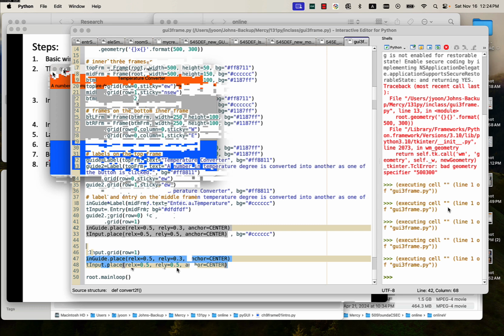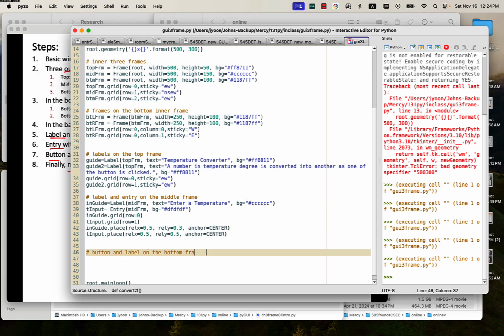And then also we have a button and labels on the bottom, where there are left to... we call that bottom left and bottom right. I'm going to simply put it like that.